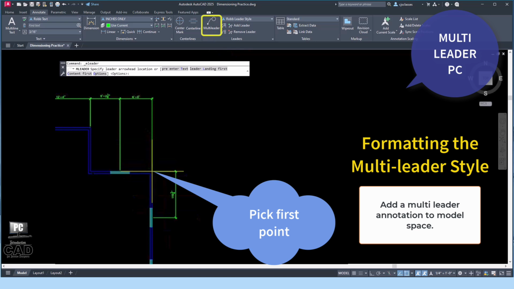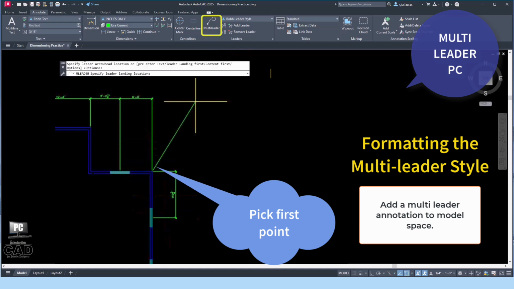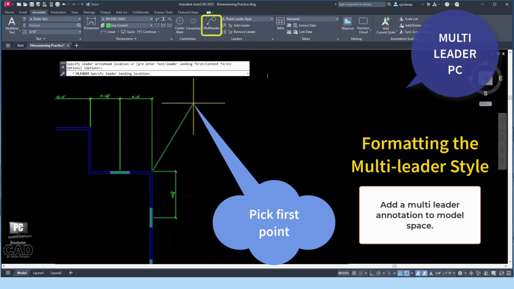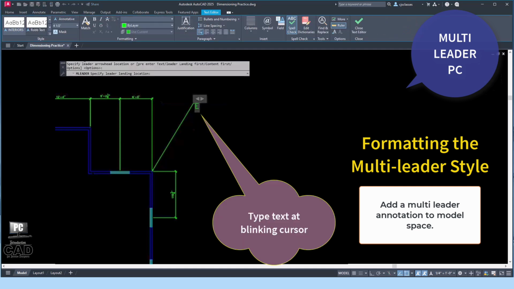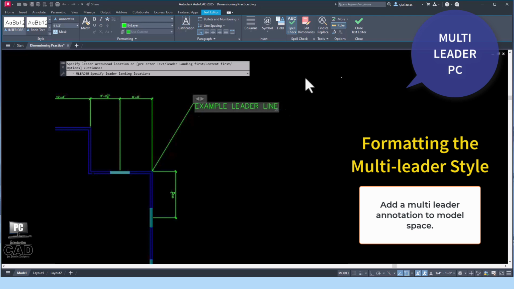When using the multi-leader command, pick 2 points on the screen. The first point should be touching, or just adjacent to the object it references. To obtain a diagonal leader line, toggle off the Ortho F8 key. After you pick a second point on the screen, you will see a blinking cursor. Type some sample text here and then pick on the Close Text button at the top of the drawing environment.